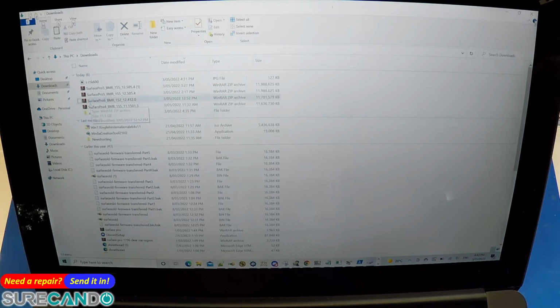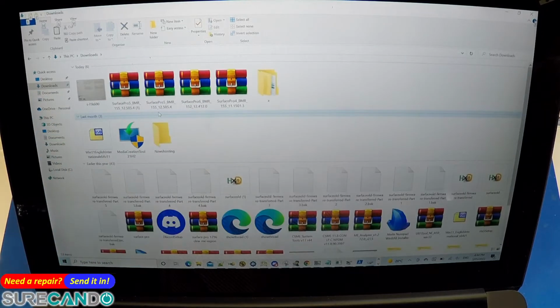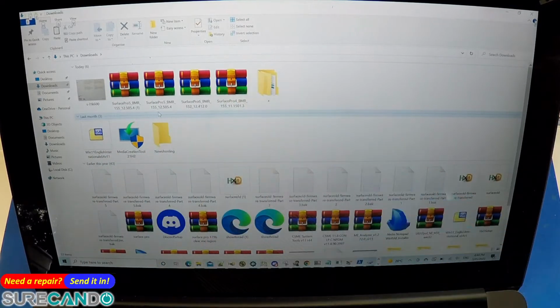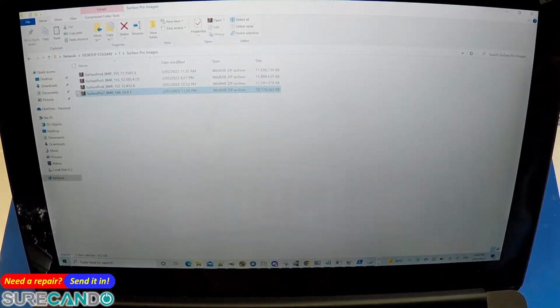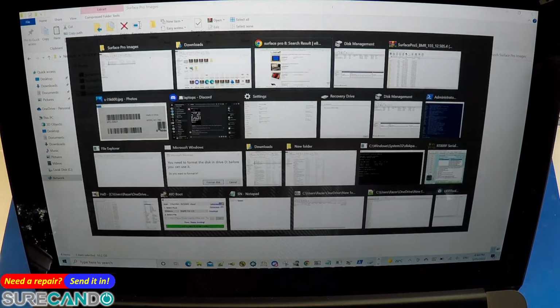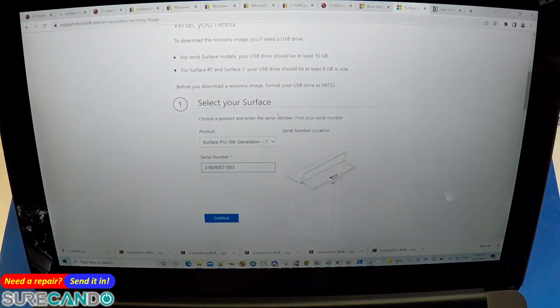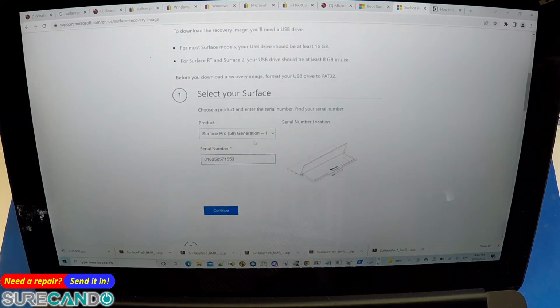image files, like Surface Pro image files that I can later use, have it ready on a USB, like Surface Pro 5, 6, I got 7 somewhere. Yeah, I got 7. Sometimes I need 8 and newer ones, and I don't have the device yet, but I'm not allowed to download it from the Microsoft website unless I have a serial number handy. And then I can go into the recovery image download website and type in the serial number.